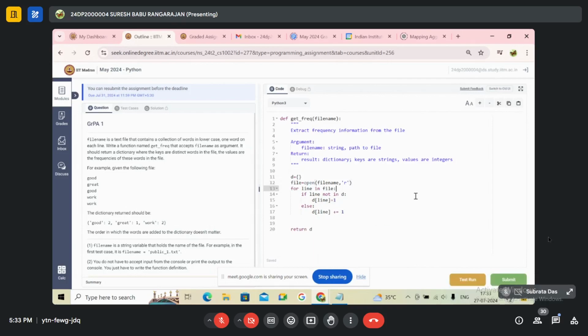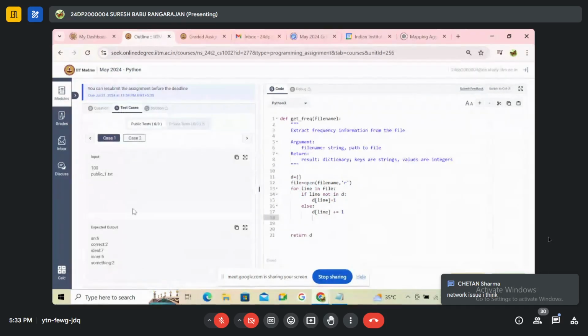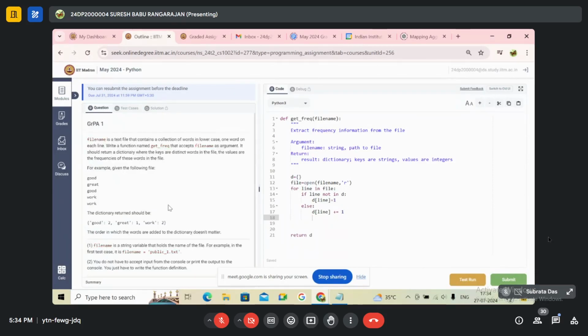Initialize. Open D. Okay. So should I be printing it? No, you don't need to print. See what it's saying: in the returned dictionary, keys are strings and values are integers. So you just return the dictionary, just like this.